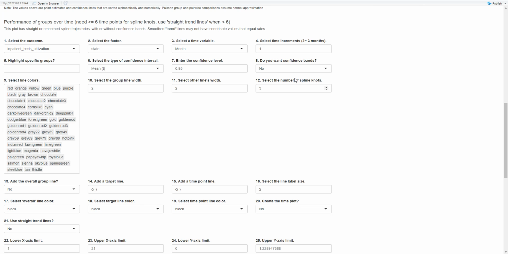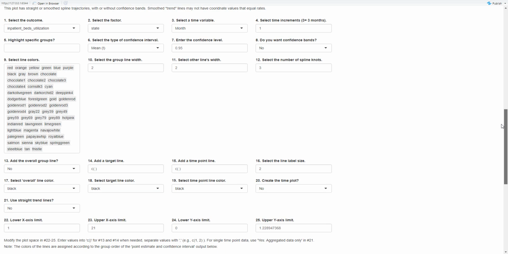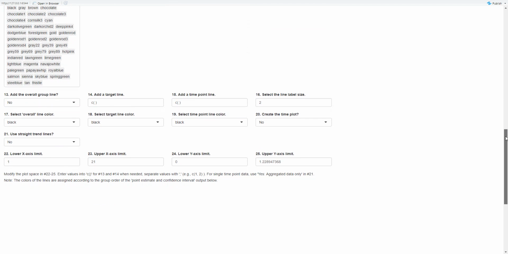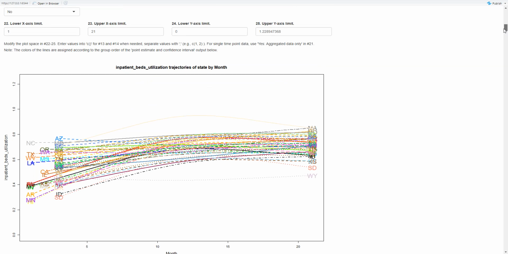And since we have a lot of different options to look at, we're just going to go ahead and select the defaults. We have a continuous variable as the outcome, so we'll leave a mean t-distribution confidence interval there. And everything else looks good. We'll just take a look at it now. So it went ahead and did those values.